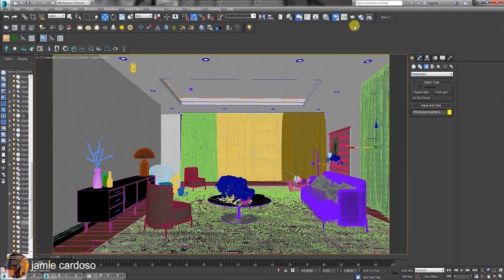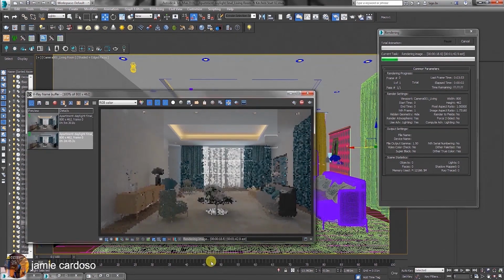Let's do a quick test render to see how this light is affecting the scene. As you can see, the IES light is affecting the wall nicely. However, it could look a lot more appealing if its color was a bit warmer. Let's cancel the render and change the IES light color.